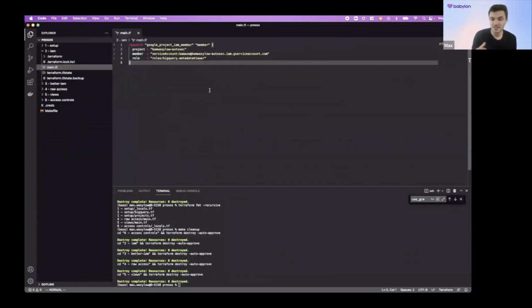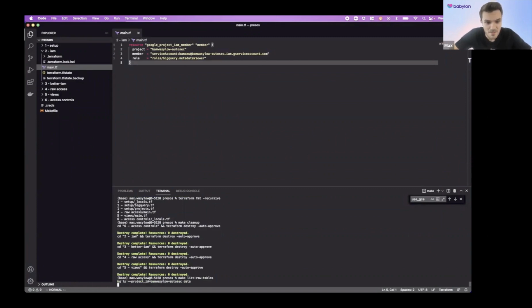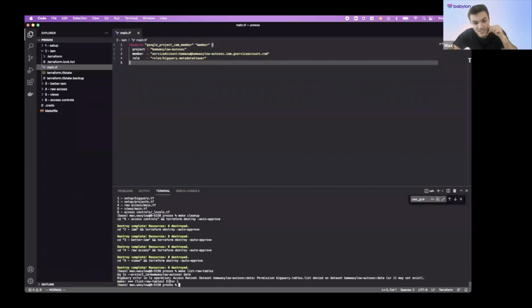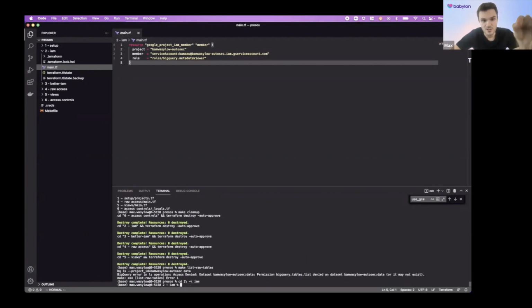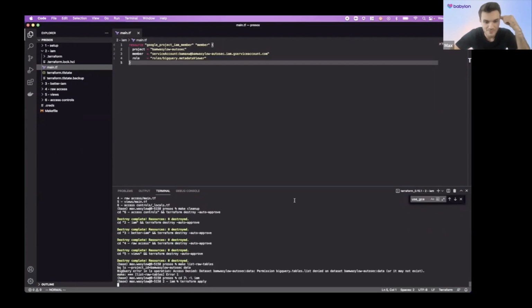And so one way that we can apply the permissions, and that's the vanilla style of doing what we want to do, is to just create this IAM member like this. In the command line, you can see that I'm making a sanity check. I'm trying to list raw tables in the raw project, and I'm getting an error because I don't have permissions to do that. And so now if I apply that Terraform block that gives my identity metadata viewer permissions in the BAM Wasylow AutoSec project, I should be able to list the raw tables. So let's do it right now.